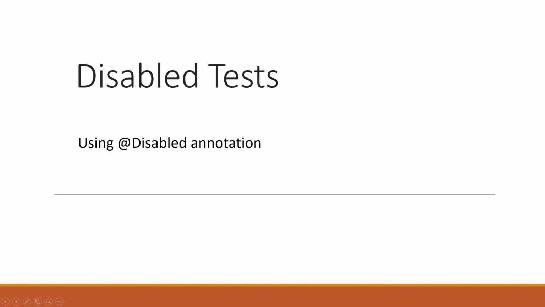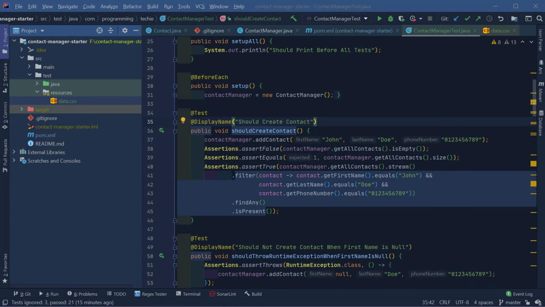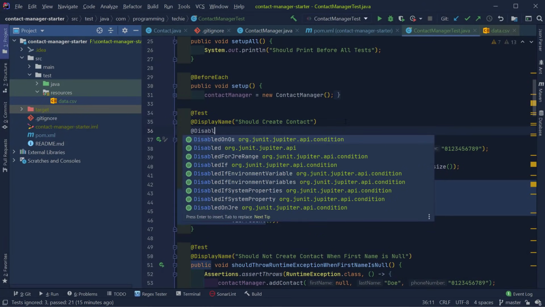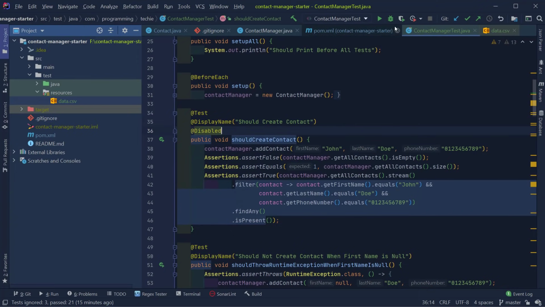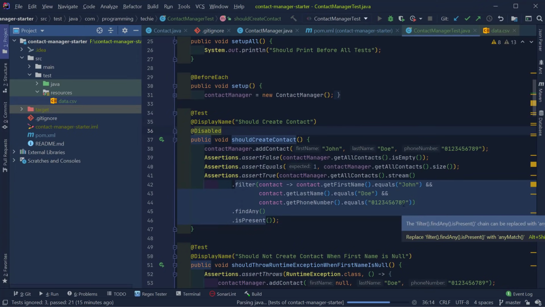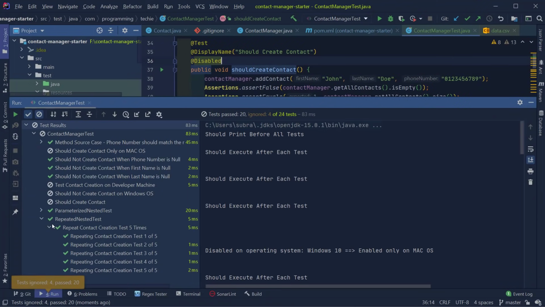Now let's discuss the last JUnit annotation of this course, that is Disabled. You can use this annotation to disable some tests from executing in our test suite. So it's not generally encouraged to use this annotation until it's really necessary, because there's a chance that you will forget to remove the annotation after adding it and the test will be disabled forever, which is not so good. So to demonstrate this, I'm going to add this annotation to the first contact creation test we added. And if I run all the tests after that, you can see that the first test, should create contact, is disabled.